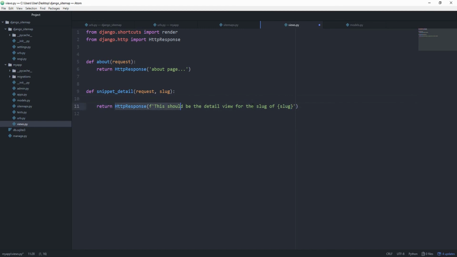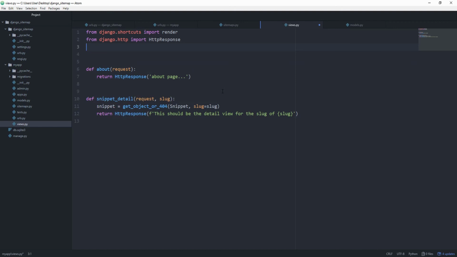And before doing that, we want to make sure that the instance actually exists with the slug. So we can set snippet equal to get_object_or_404 for the snippet model. And slug should be equal to slug. And then we want to make a couple of imports. From shortcuts, we want to import get_object_or_404. And then from .models, we want to import Snippet. Quite a bit of setup work, but you'll see that it will pay off in a moment.